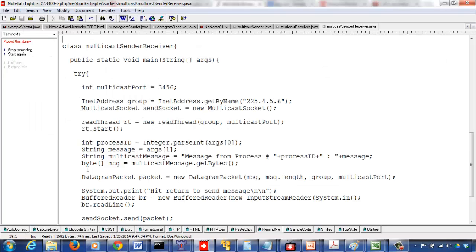So this is the port number for the multicast group. This is the IP address. So now this is a send socket for the multicast group.